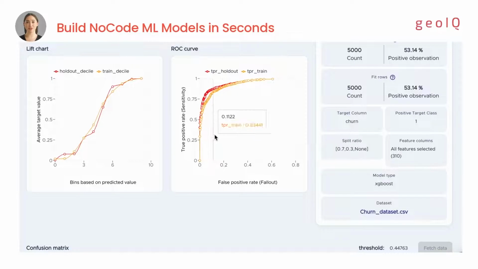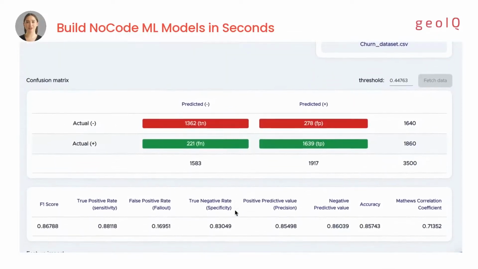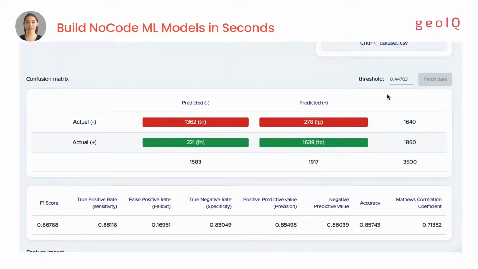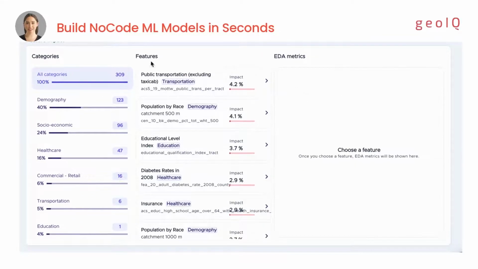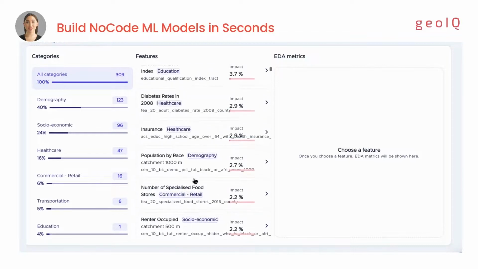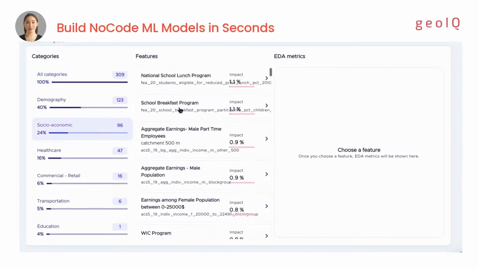Just beneath it, you can see the lift chart and the ROC curve. You can change the threshold cutoff value to maximize the metric that is best suited for your use case, such as F1 score, sensitivity, or specificity. Next, the Feature Impact section lists all the features selected in the model. Here, 309 features have been used to build the model.